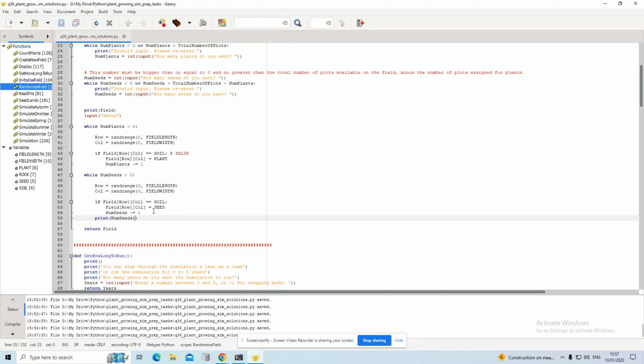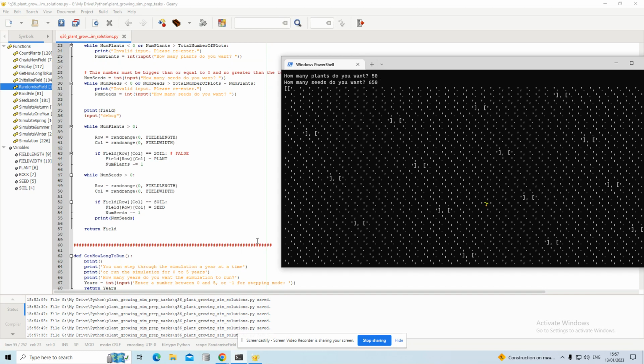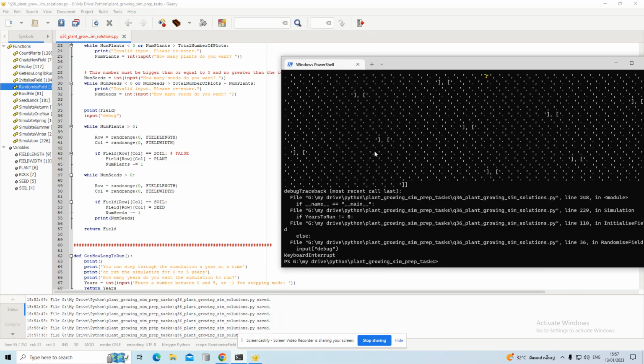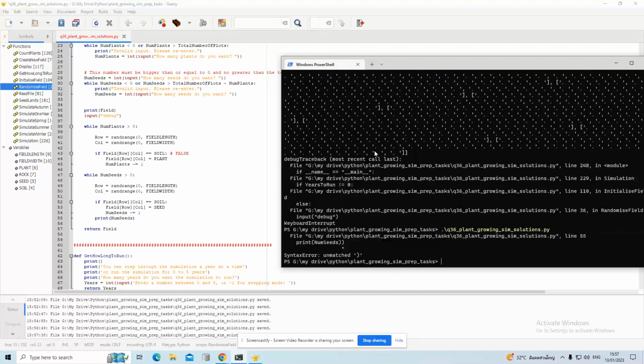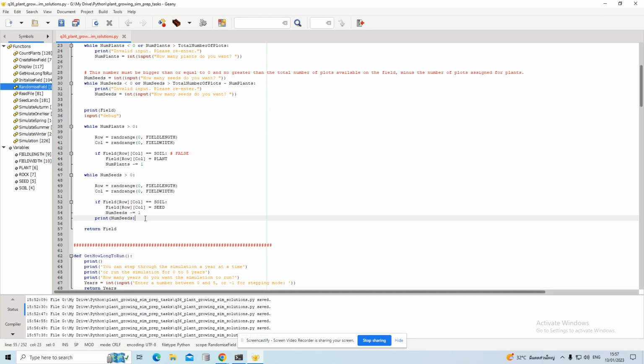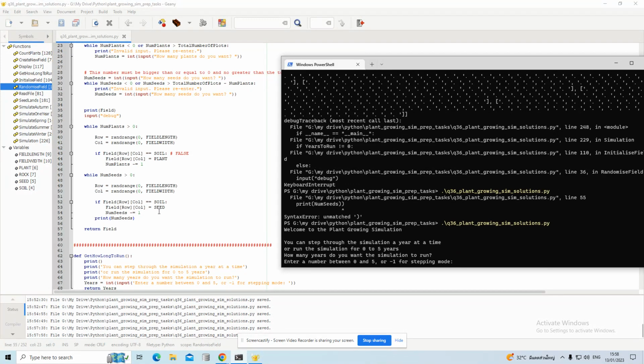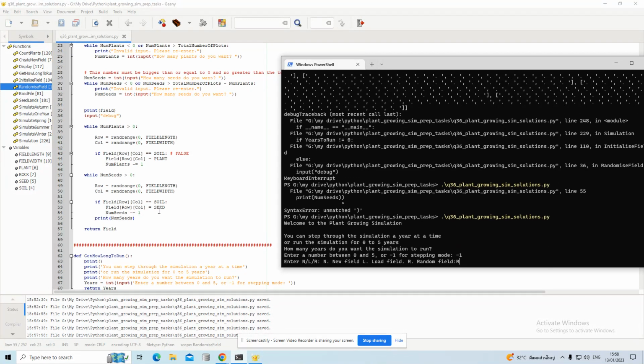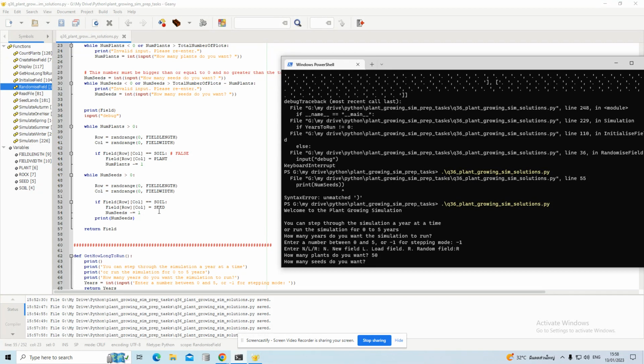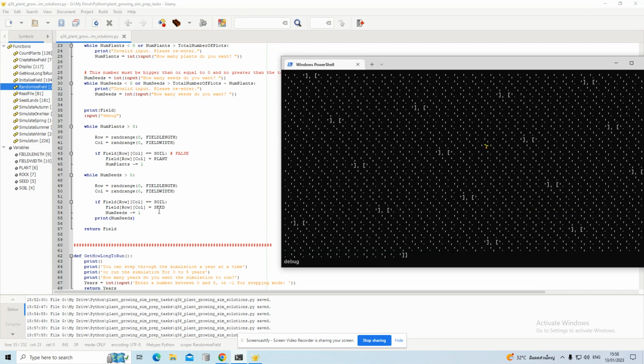So if I print out the value of num seeds, that should be what's causing the problem. And we'll be able to see that it will hang on 1, meaning that we get an infinite loop because there are no spaces left to put a seed in the field. Let's try that again. Whoops. Try that again. Minus 1 and R, 50 plants, 650 seeds.